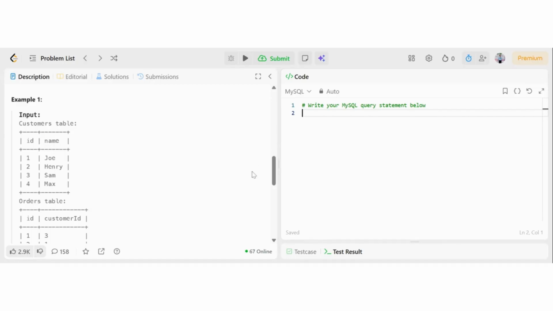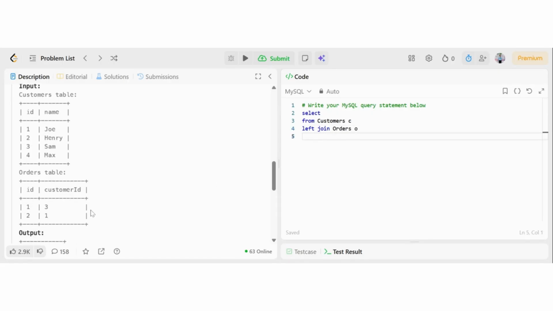So let's move to the query part. What do I need to select? I will write it later. From which table am I selecting? From the customers table, so I write customers as C alias. And what am I going to use? I'm going to use left join. With which table am I going to join? With the orders table. And what's the condition of joining?